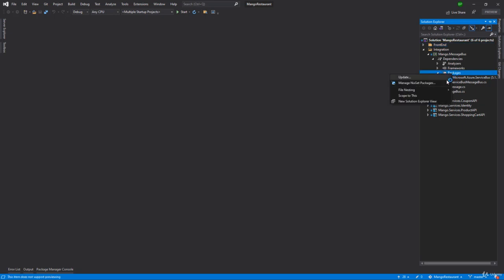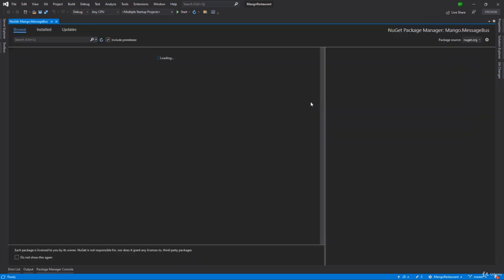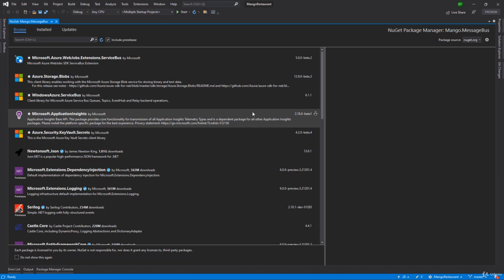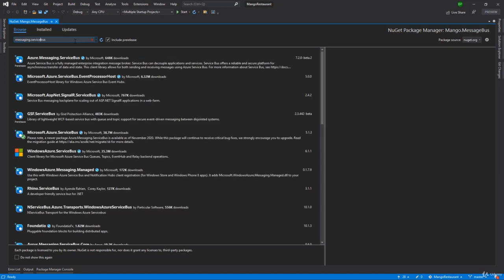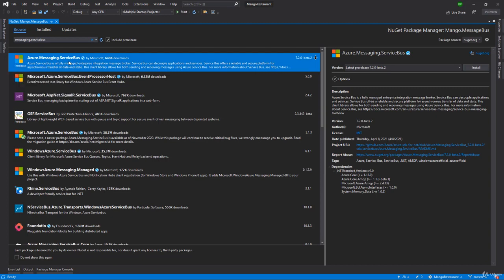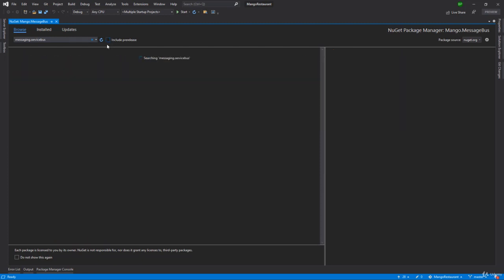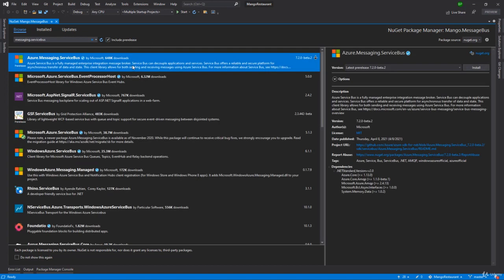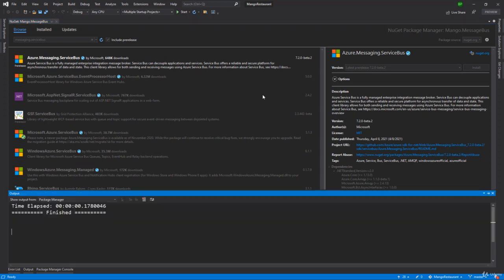So if we go to packages, let's manage the NuGet package and update that to the latest package that is recommended moving forward. We will search here for messaging.servicebus, and the package that we want to install is Azure.Messaging.ServiceBus. If you remove the include pre-release, you can see the package is 7.1.2. We will be installing the latest one, so let me do that.